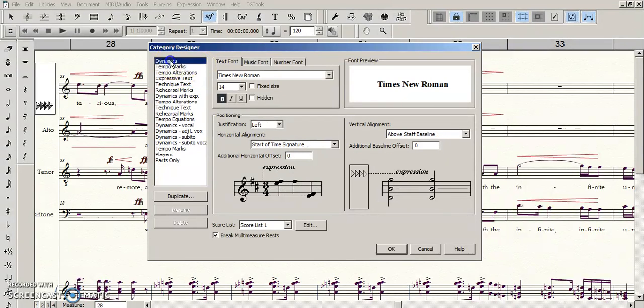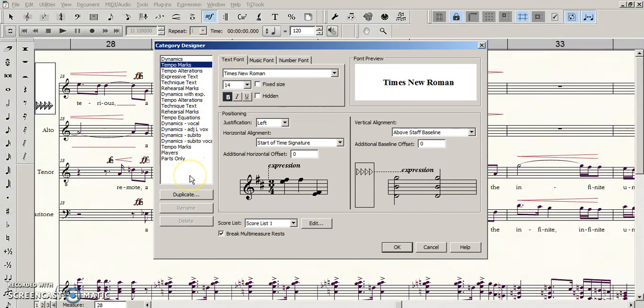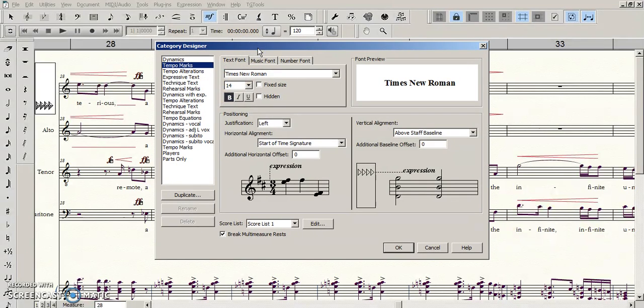Tempo marks, however, use a score list, as do tempo alterations. And you can see actually tempo marks have a number font, tempo alterations don't. And the only way to get new categories is to duplicate existing ones, which again is just such a hack way to do it. I wish Finale would just completely overhaul their entire category designer and everything, because the way they do it is very powerful and not actually that hard once you get used to it, know how to handle it, but it's just so counterintuitive.